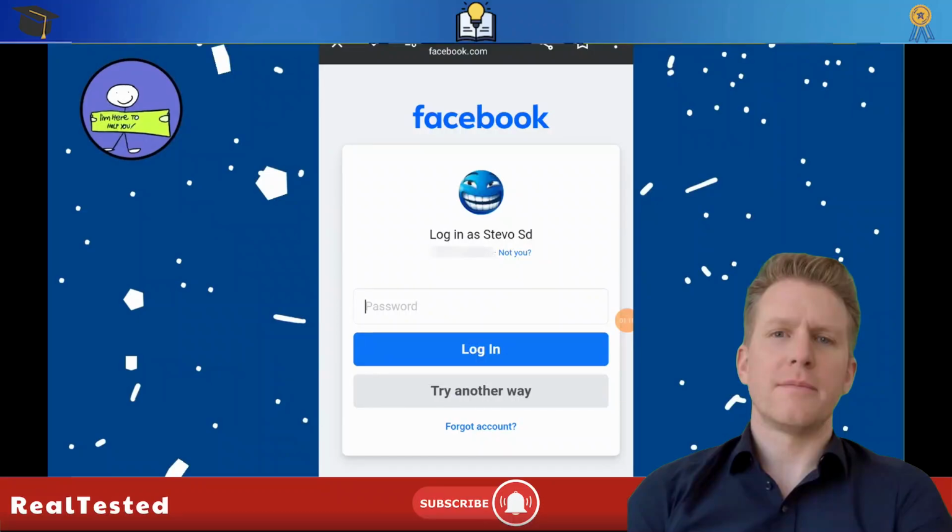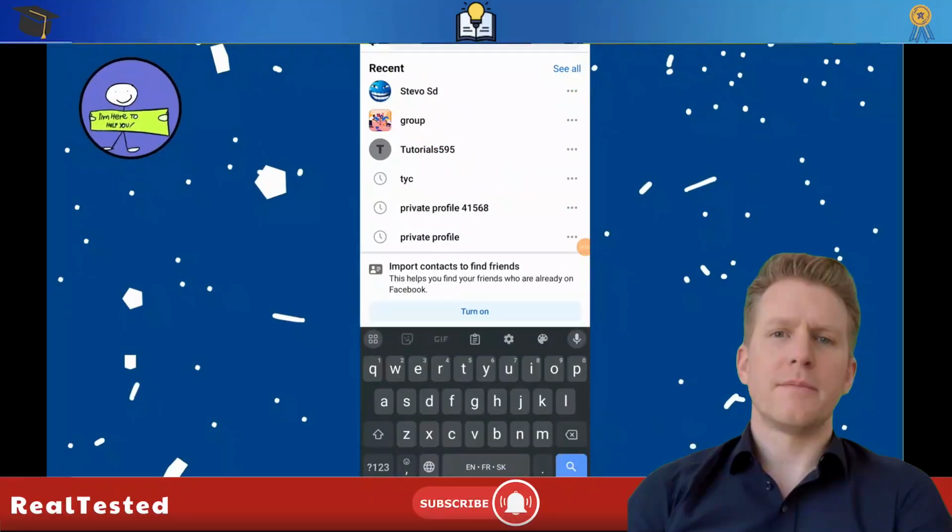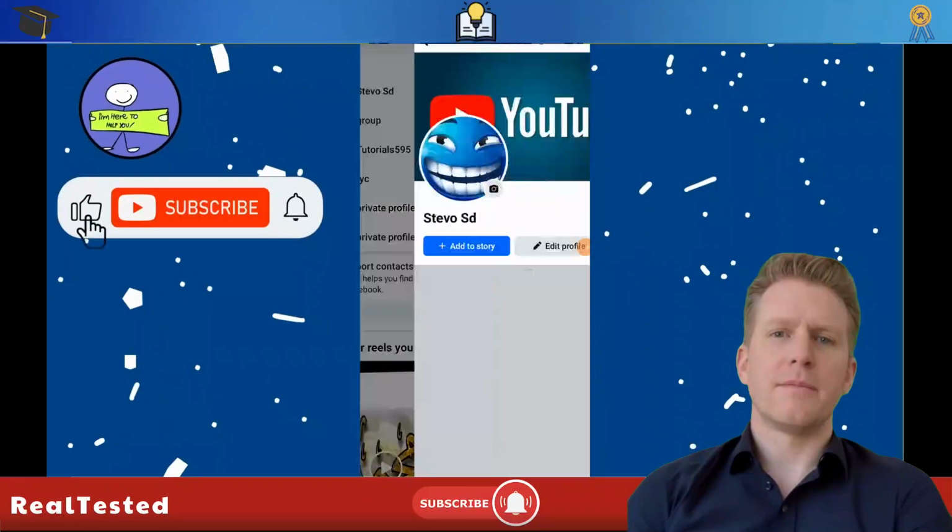Finally, return to the Facebook app, tap the search icon, and enter the name you just discovered. Use the profile picture to verify you have found the right person.